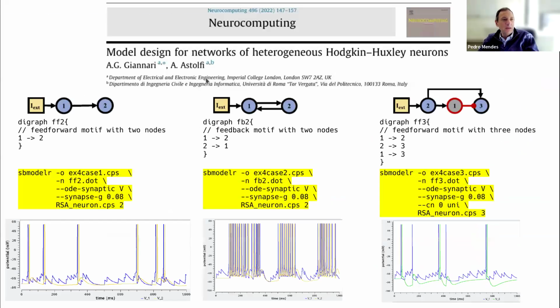In this example, we're going to make some simple motifs of networks. In this first case, we have two neurons, one neuron activating another one through a chemical synapse. And the first neuron gets some current input from the outside. It's actually a stochastic current input. And so the outcome is this, and the neuron, that's in yellow, is what we use to create this model with SP Modeler.